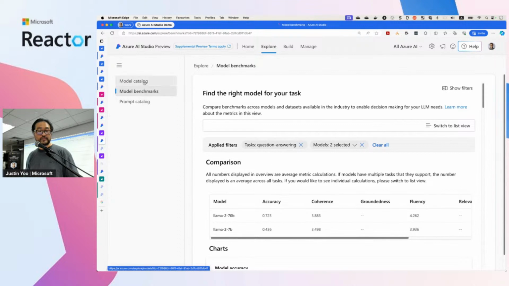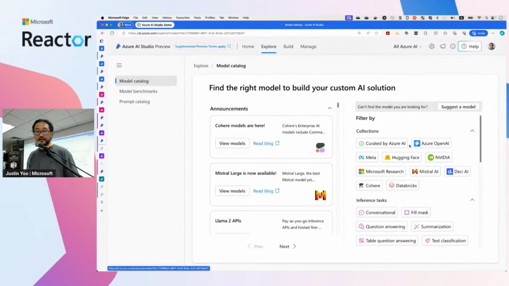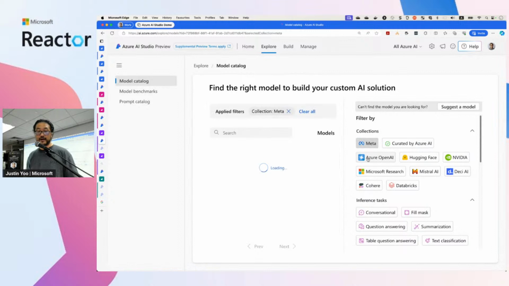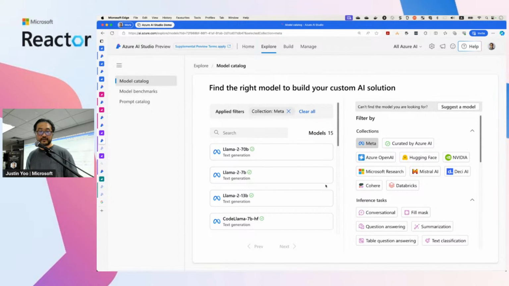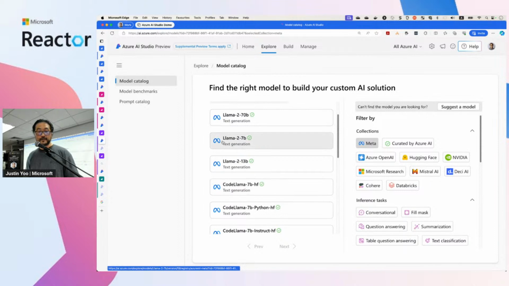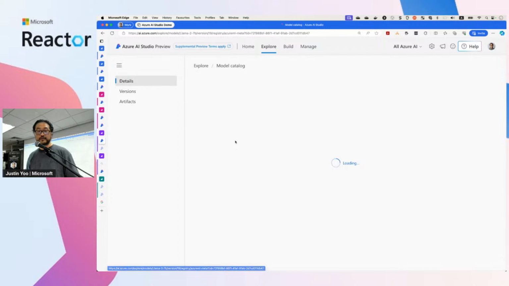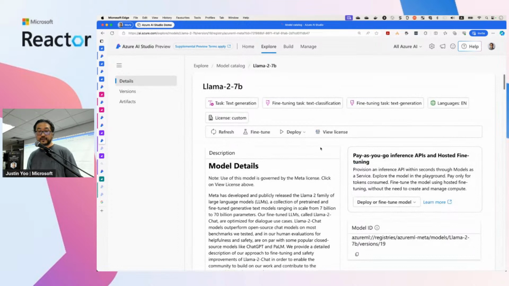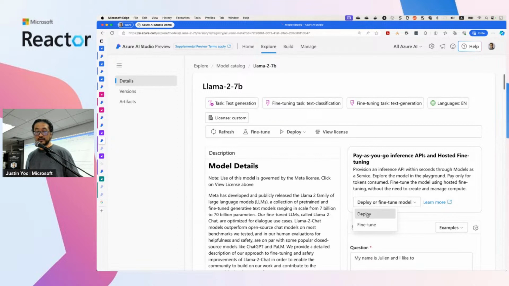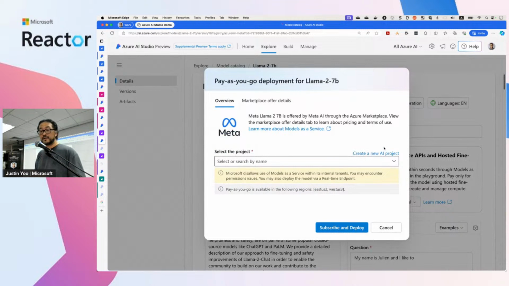Another one is the model catalog here. Let's say I'm going to use Meta's Llama or Hugging Face or something like that. There are a bunch of models here. Let's say I'm going to use the Llama 2 7B model. This is the one, and here are the options we can choose, either deploy or fine tune. Let's say deploy model. That means we deploy this Llama model into our subscription. After we deploy this model, we can simply send an API request to use it.